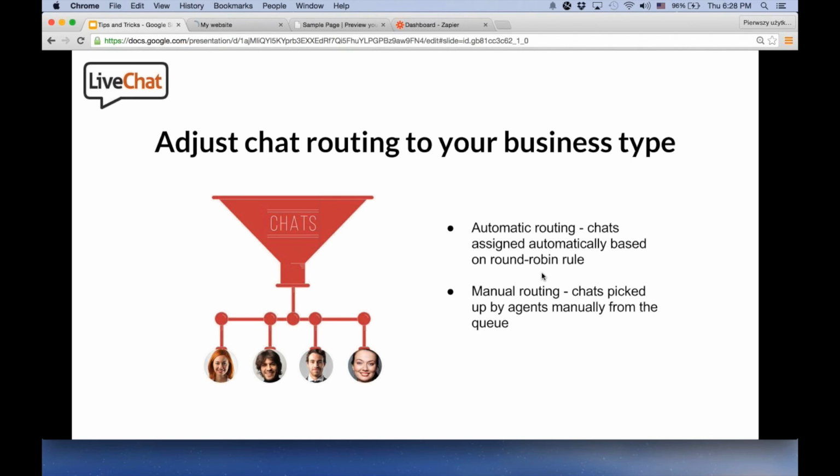This particular type of routing is recommended for busy teams and for companies that have a dedicated support team. It's because, you should probably know that already, this routing speeds things up in terms of answering chats.